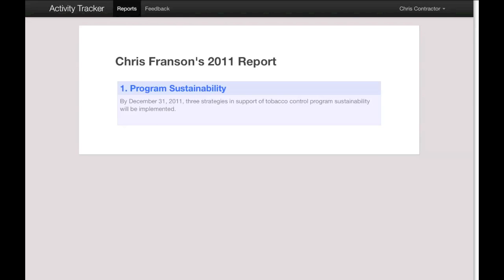The initial report only has one objective: program sustainability. First, let's add some items to this objective. When you put your mouse over the objective title, the View and Edit buttons will appear. Put your mouse over the Edit button and then click on the Add Strategy button.